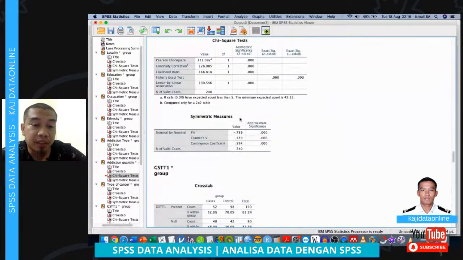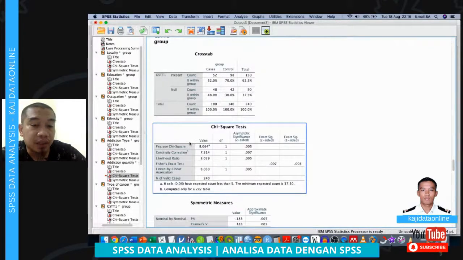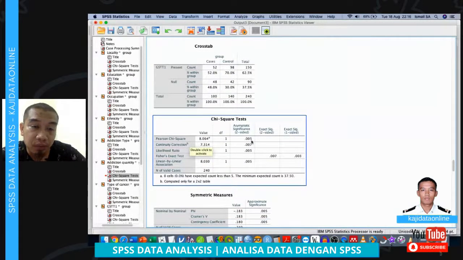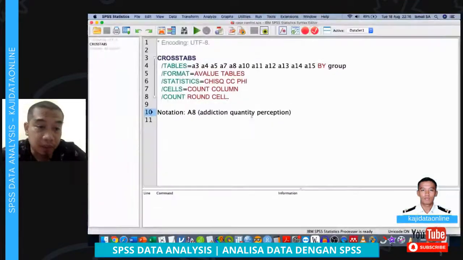of the cancer risk. Okay, so the next one is the GSTT1 group. The GSTT1 group, talking about present or null conditions, also shows a significant difference. So this one needs to be investigated in the future. So you can just put that here. The next one is GSTT1.